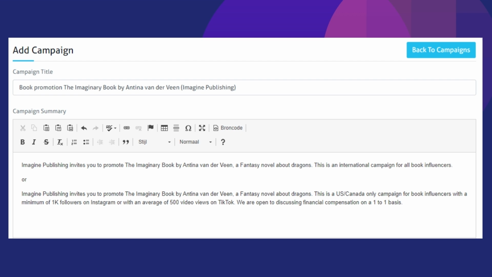Let's get back to the second example. It also includes a sentence about financial compensation. If you can offer something extra, an incentive, you can mention it already in this section and be more specific in the campaign details. Make sure your summary is not longer than 2 or 3 sentences.